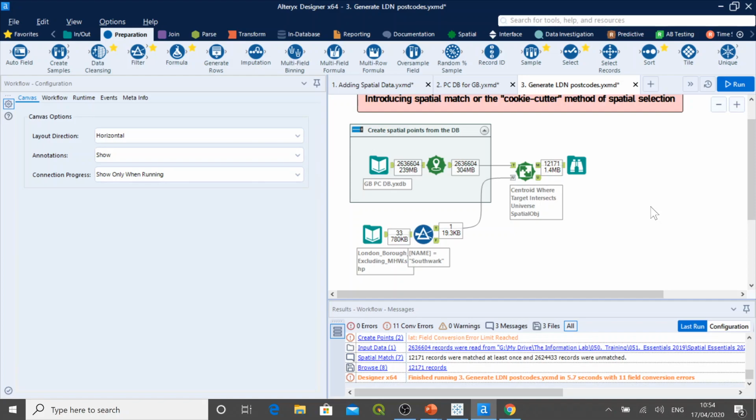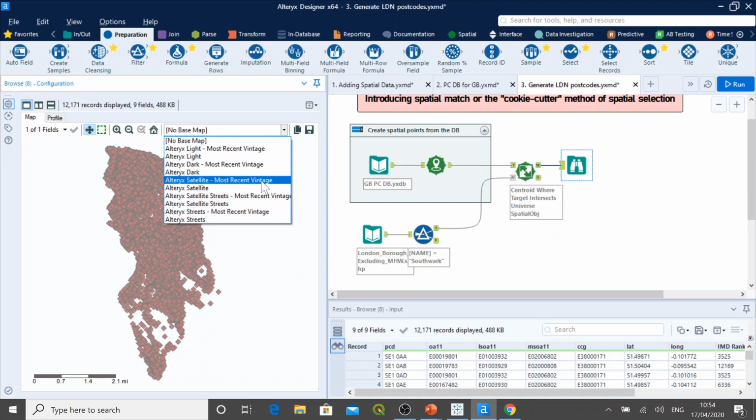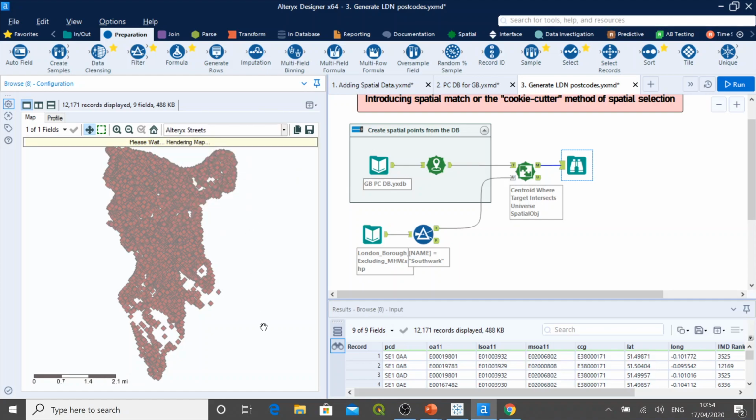Here we are, getting ready to go. You can see about 12,000 postcodes, so much less than 300,000. So we're thinking this has probably done what we wanted. Let's hit the browse tool and see if it's where we want it. Okay, looks good to me. Let's put a base map in so you know I'm not cheating.